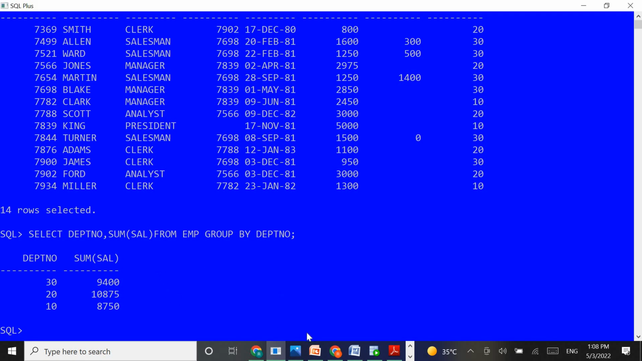What he is asking is to find the sum of salaries of employees under the 30th department. We got it now. And he is asking to find the sum of salaries under the 20th department, and we got it now, 10,875. And he is asking to find the sum of salaries of the 10th department. So we got it, the 10th department sum of salary here is 8,750.